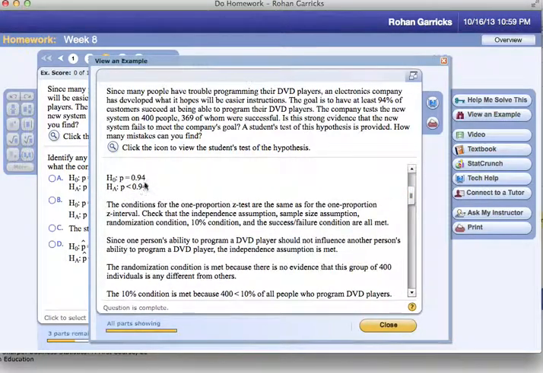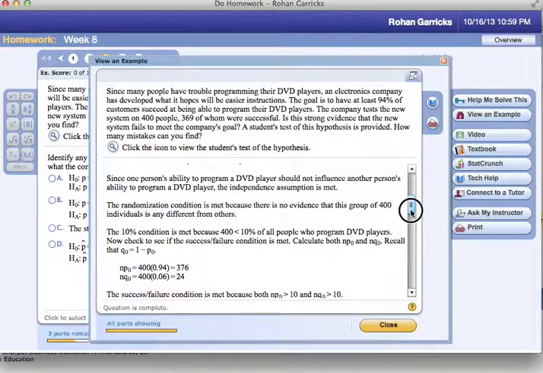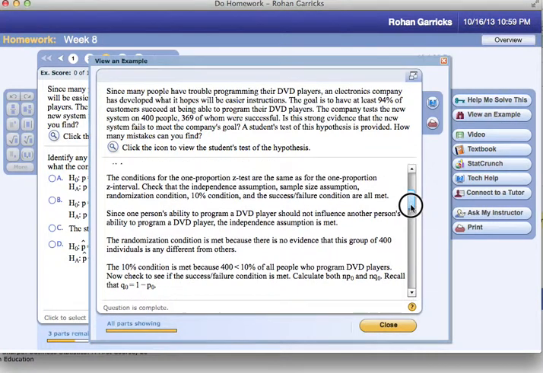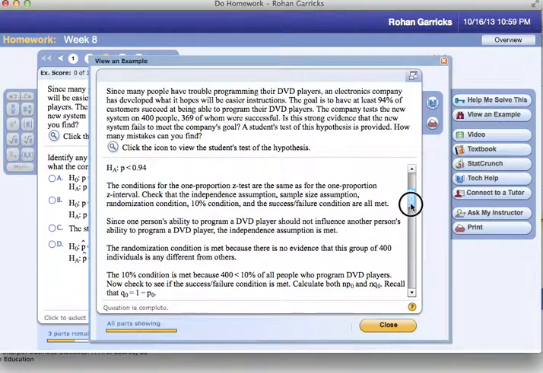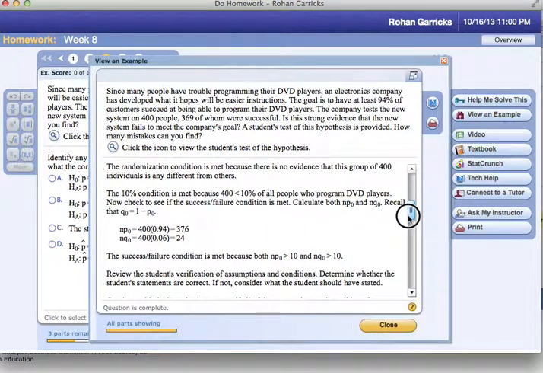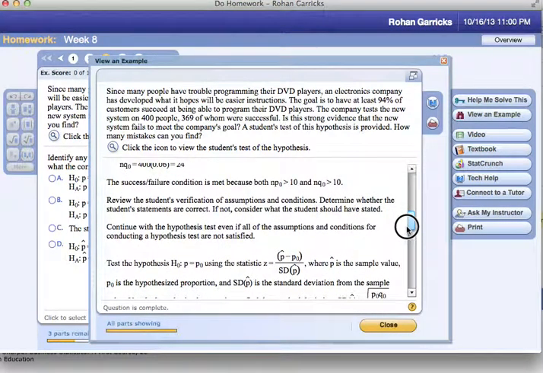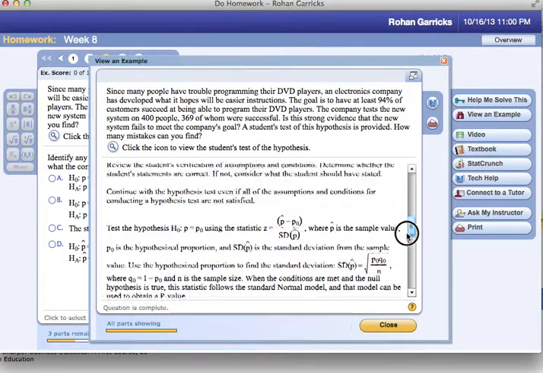that the proportion should be 94%, which is 0.94. The alternative hypothesis is that it's less than 94%. And the solution here goes through the test to make sure it is randomized and to make sure the conditions of success or failure are met. So all of that is pretty clear, and you can take a look at it. Feel free to pause this video if I'm scrolling down too fast.